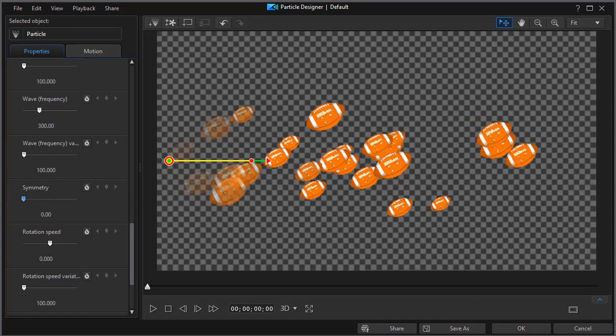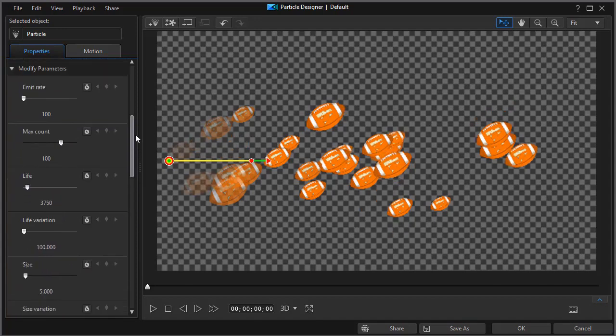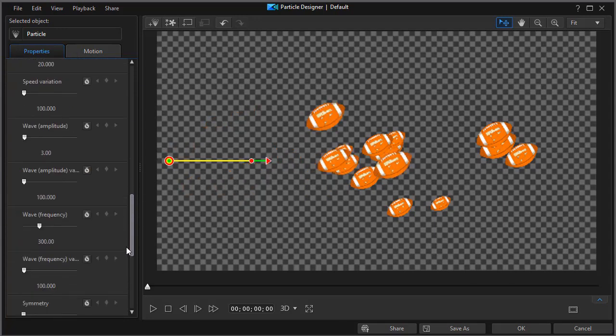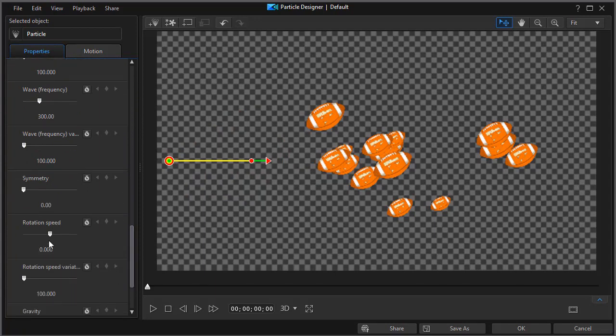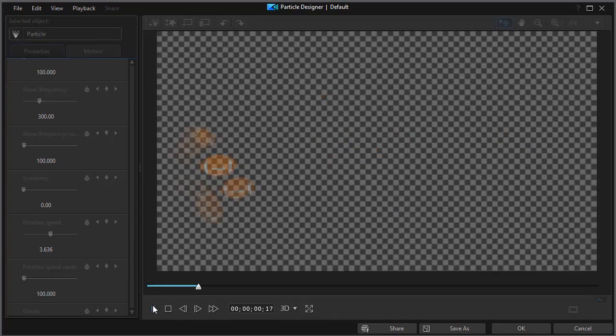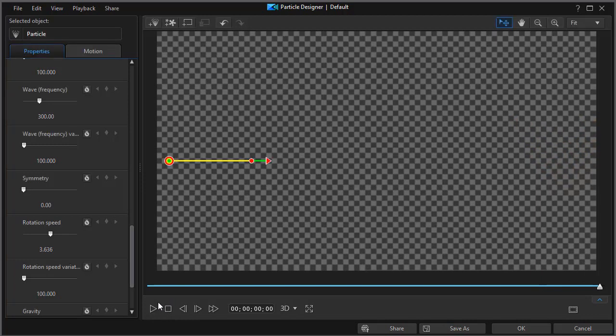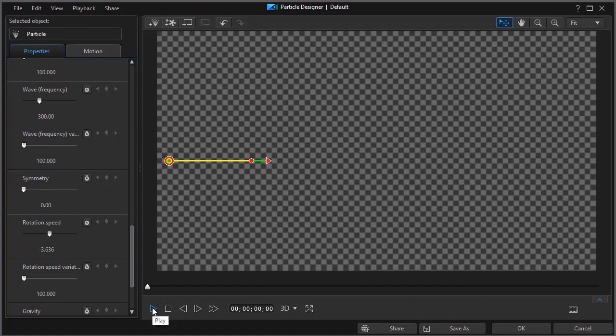The next one we have, I'll move this back to 0, and I'm going to reduce the maximum count to 14, so we only have 14 footballs to look at. The next one is rotational speed. If you move to the right to a positive number, they spin counterclockwise. Let's play. If you move to the left or type in a negative number, the particles will spin clockwise.